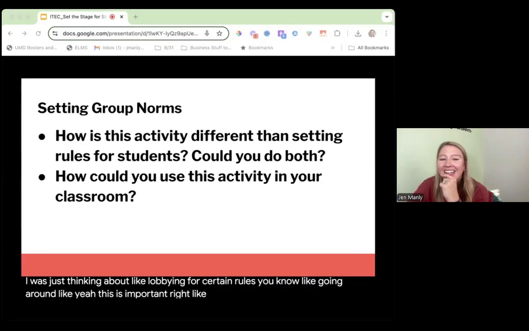I would think just students themselves see it's something they have a part of. It's not something done to them. It's something they're doing as a group. Totally.